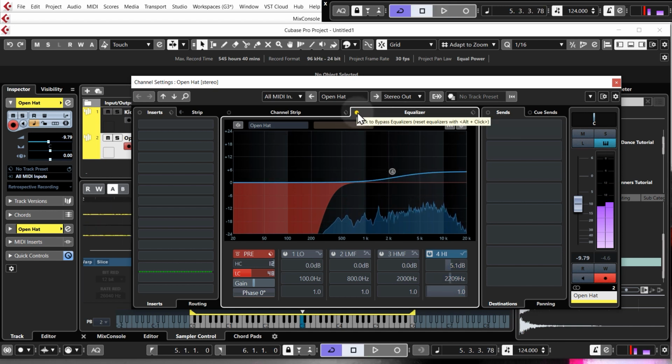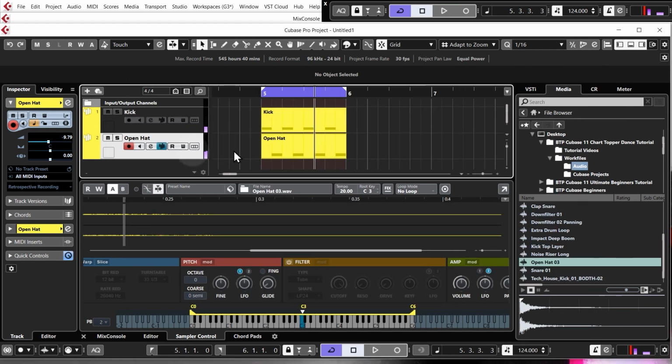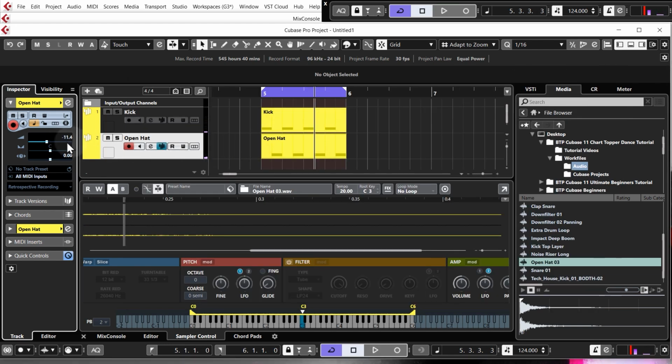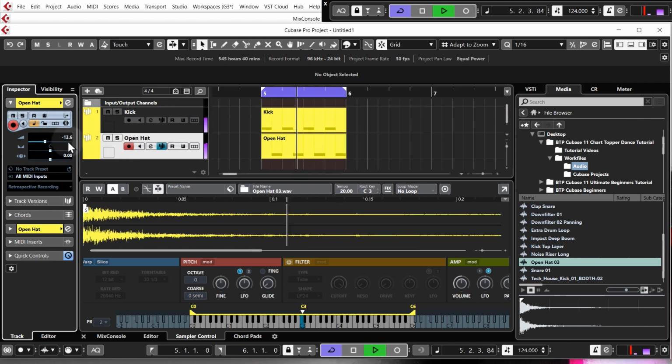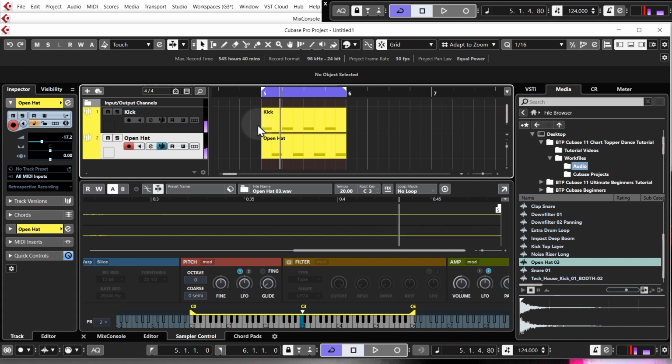You can always bypass the EQ to see what you've done, so that's without. And it just brightens up that hat, no problem. Might want to turn it down a little bit now because we just boosted the high end. Okay, somewhere around there is fine. All right, so let's get our clap or snare in.